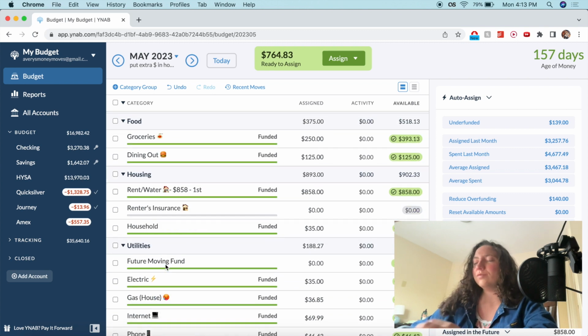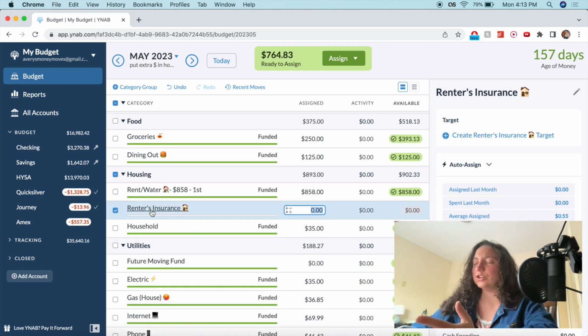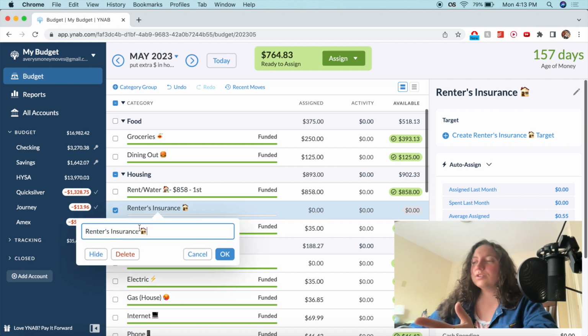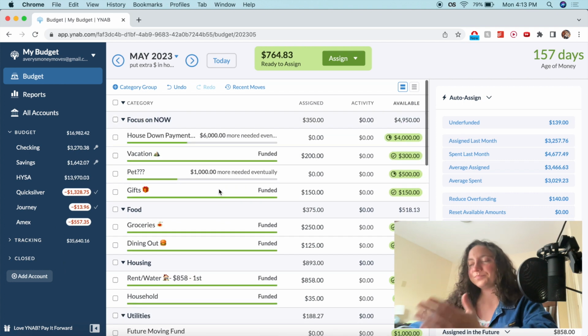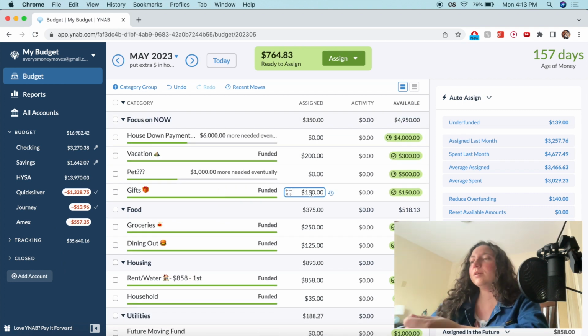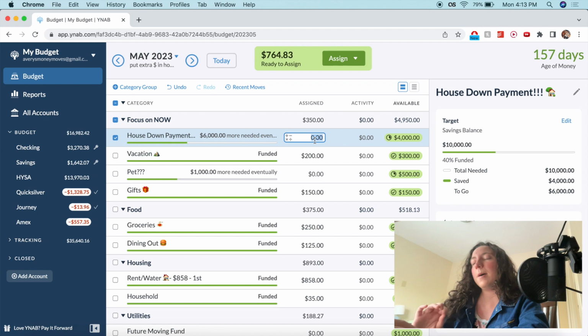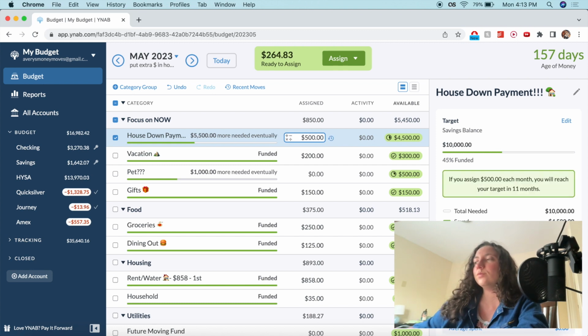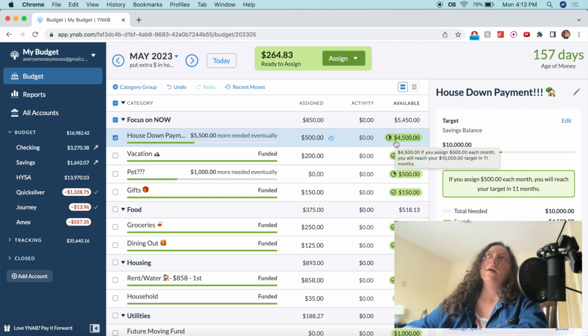And I also will have enough money in there for my renter's insurance by the time I actually move into my new place. So maybe I should delete the renter's insurance category, or I'll just hide it for now. That's what I'm doing, just trying to clean up my budget here and there. Should I do $350 or $500? What does $500 get me? It gets me up to $4,500 in the house down payment category. I don't know when I'll buy a house, if ever at this point.